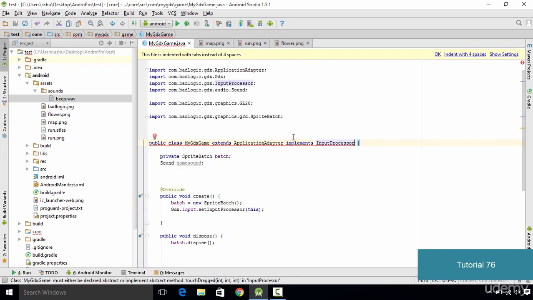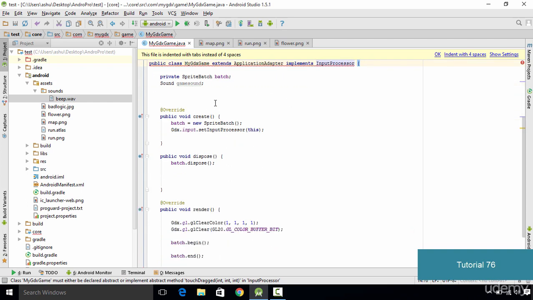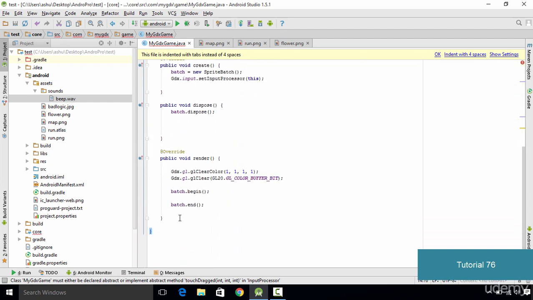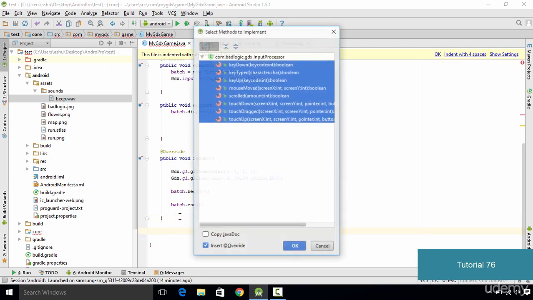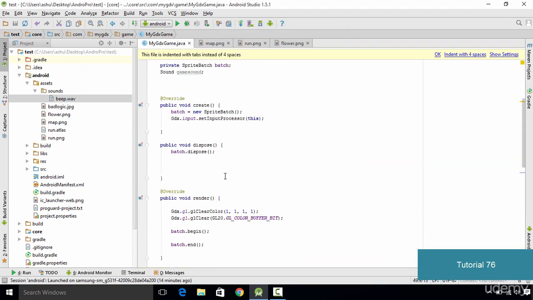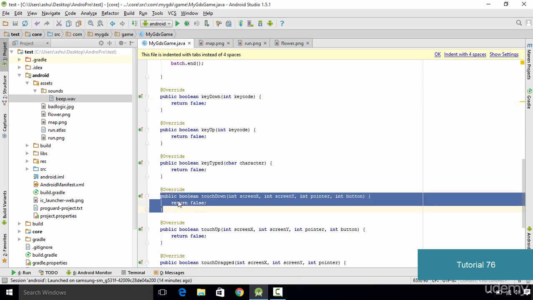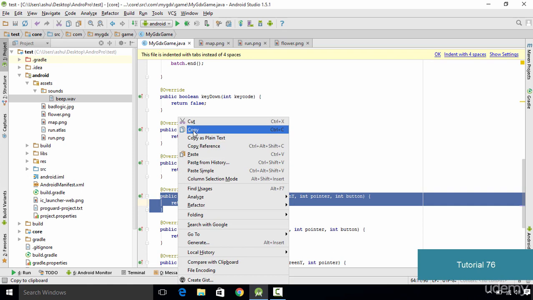So as you could see, when we add this implements, it is going to show us an error, and that is because we need to override some methods. So we go right ahead below render and we press Ctrl I and we select each of the methods present here. So as you could see, these are the methods which are basically used to process the user input, and in this case we are only going to use one method which is called touchDown. So touchDown is basically used when we touch down or when we click the screen and we hold it for a while.